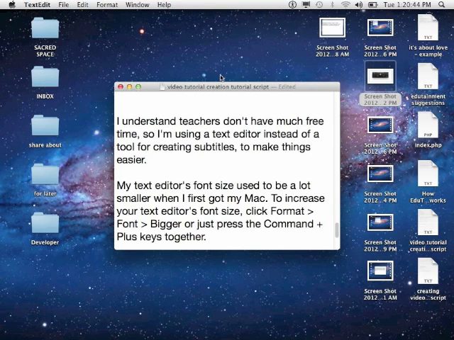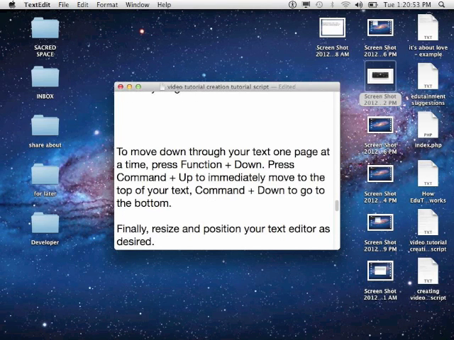Or just press the Command and Plus keys together. To reverse the process, press Command and minus. To move down through your text one page at a time, press Function and down together. Press Command and up to immediately move to the top of the text, and Command and down to go to the bottom. Finally, resize and position your text editor as desired.